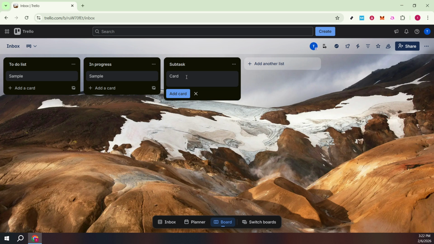If there's important context, add it right into the card title, or you can note it in the description after the card is created. For quick clarity, you can include an owner and a target date in the title, for example, draft outline, owner A, due Friday, so it's immediately visible on the front of the card. When the title looks good, add the card to save it.